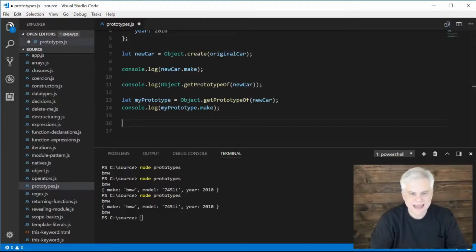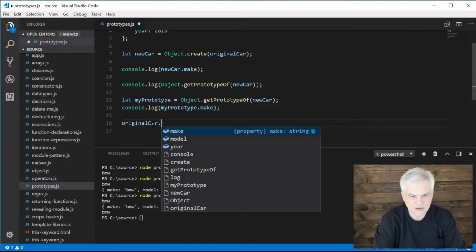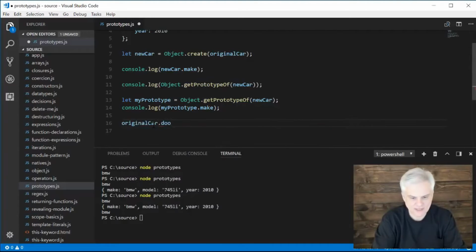What happens if I were to add a property to the prototype? In other words, what happens if on original car I were to add a doors property, like a doors count? So if you remember, all I need to do on an object to add a property is just go, hey, I just want a new property called doors. So I do dot doors. And then I'm going to create the value and say, hey, it's 4.